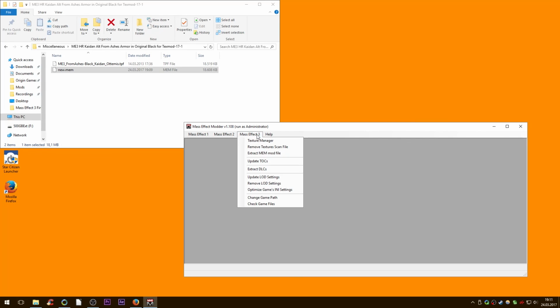So yeah, and that's it actually. So now you have added this texture to your game.